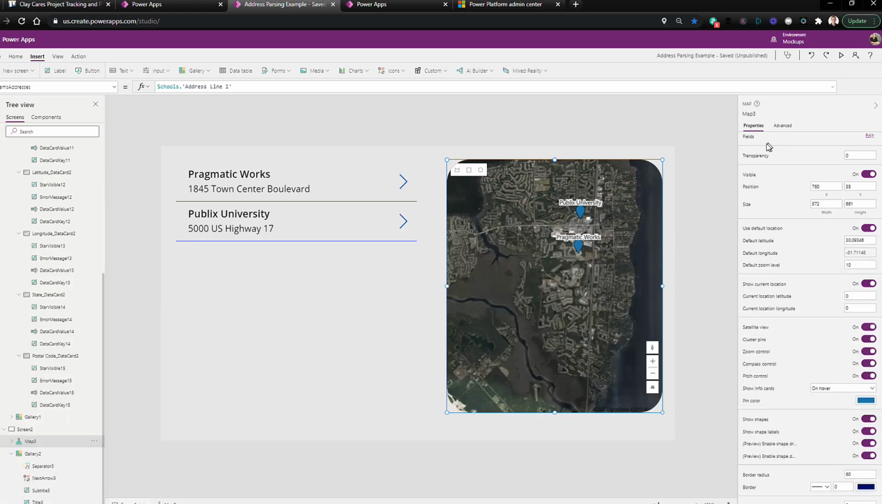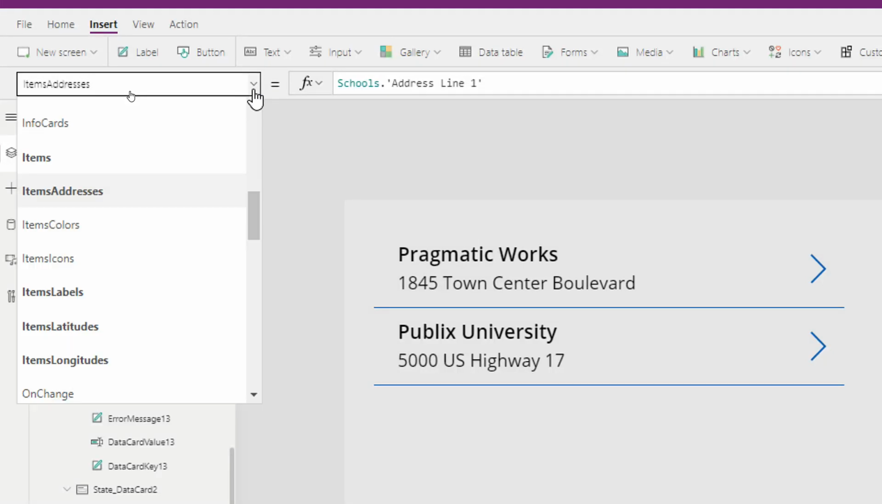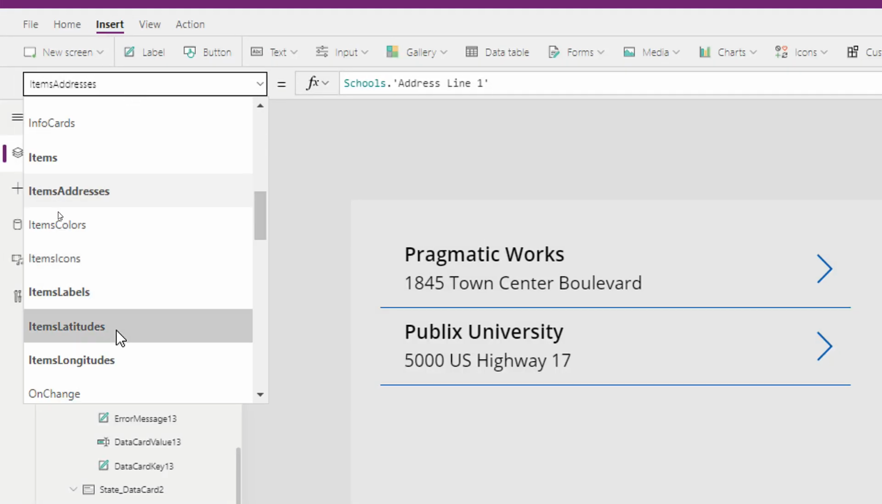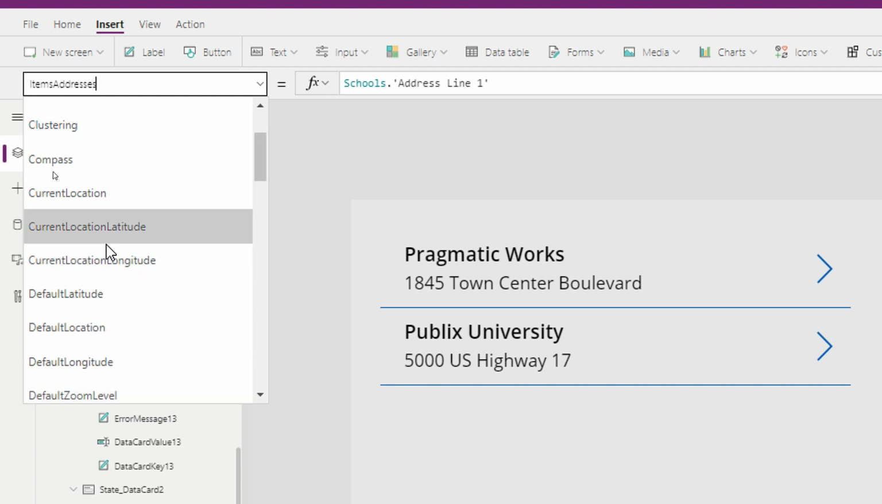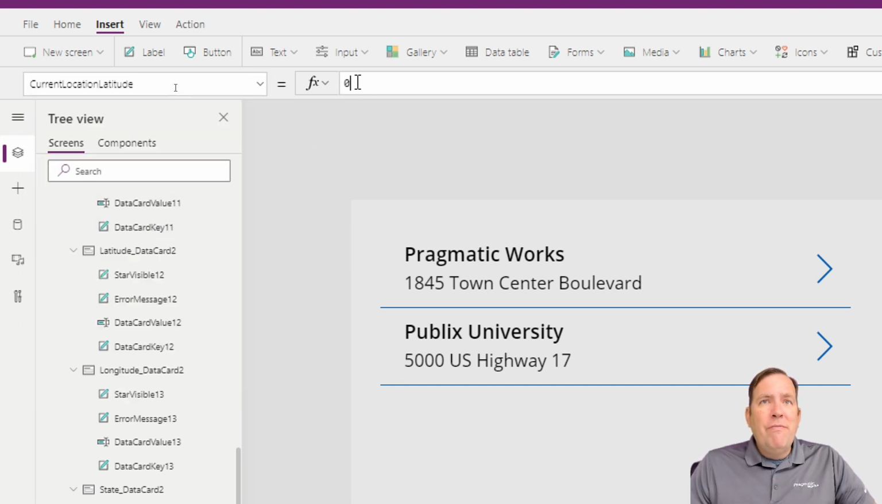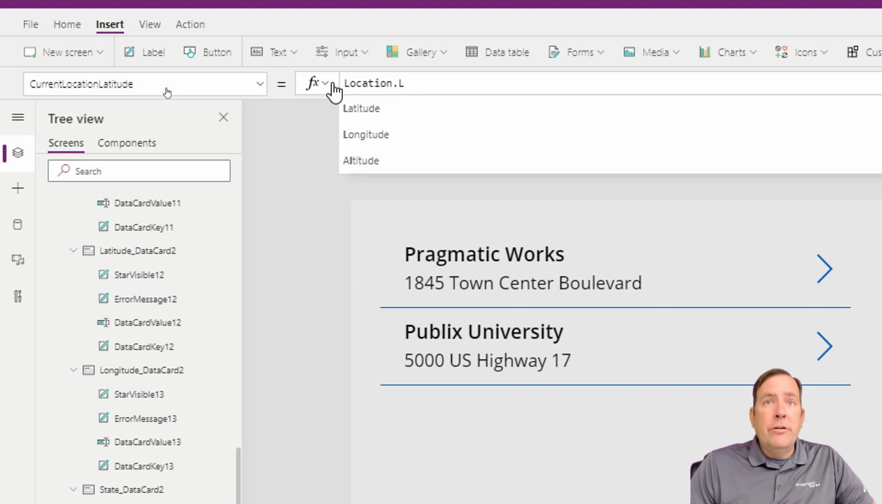So let me zoom out again here, and you'll see one property over here is going to be called the current location, up a little higher, current lat and current long, and whether you're even using it here. So let's do the current lat. All right. So for this one, we'll type in location.latitude.